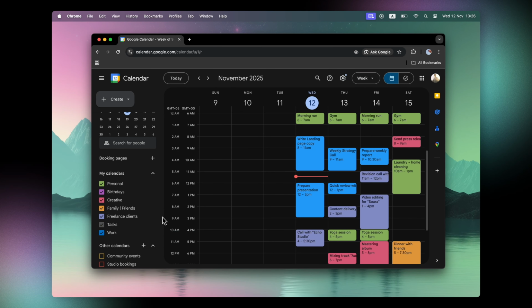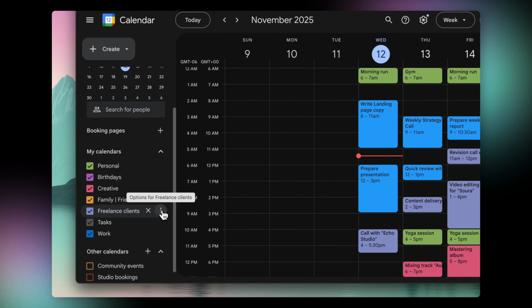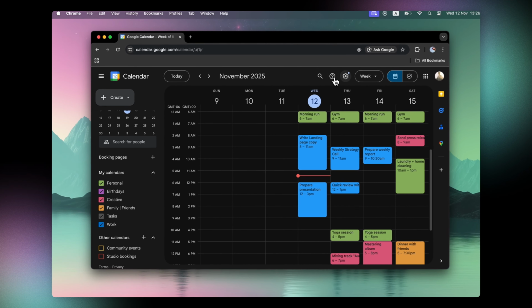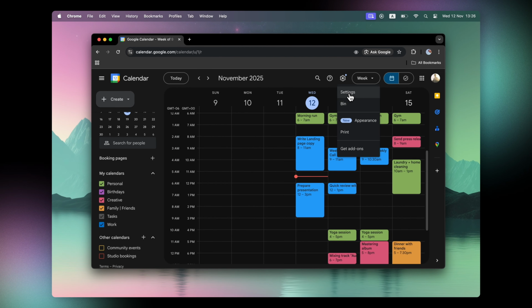When you're managing multiple calendars, clutter builds up fast. You can hide the calendars you don't need daily from the list by hovering over it, clicking the three dots, and selecting Hide from List. To unhide it later, open Settings and toggle the eye icon back on.